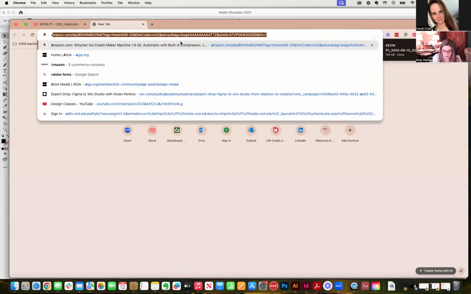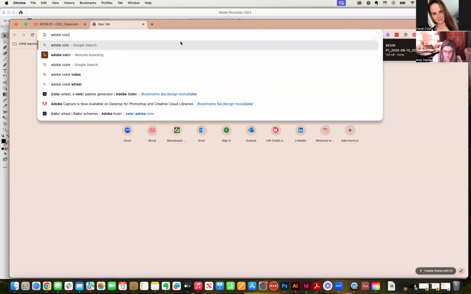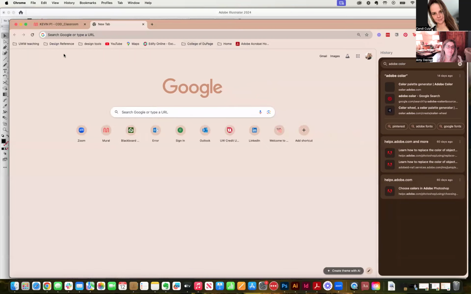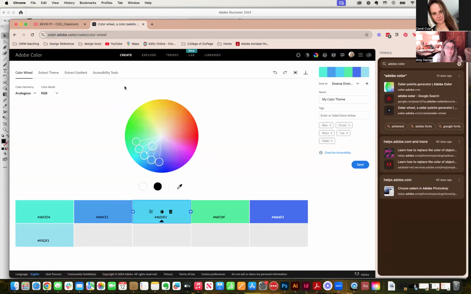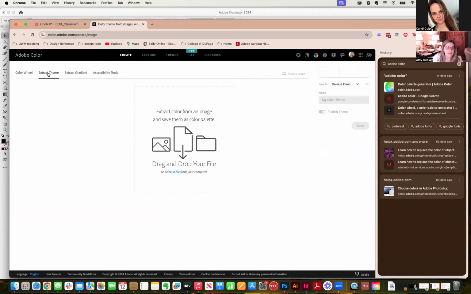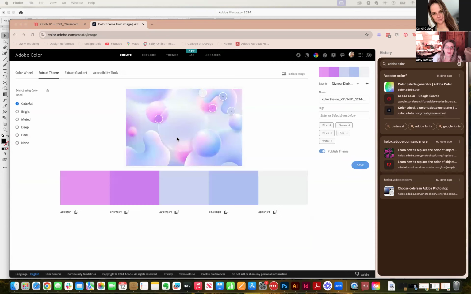So I'm going to go into Adobe Color. It's color.adobe.com. And I can extract a theme by going to extract theme, and it says drag and drop your file. So I'm going to grab that file I just downloaded from Kevin, and I'm going to drag it onto this, and look what it does. It automatically created this beautiful color palette for me.